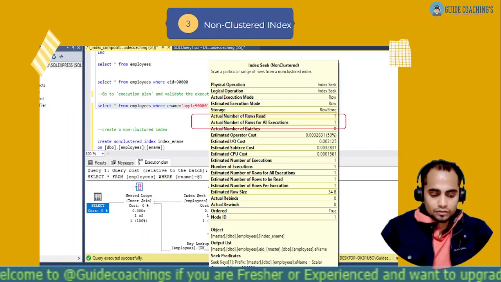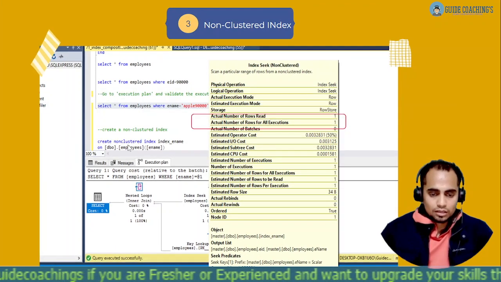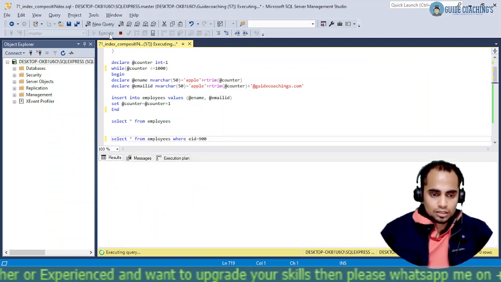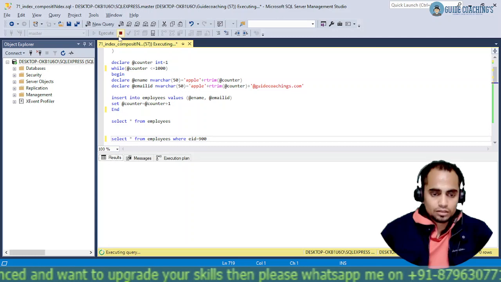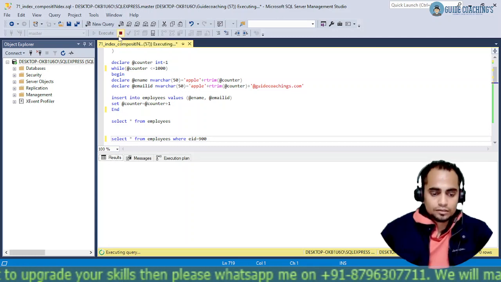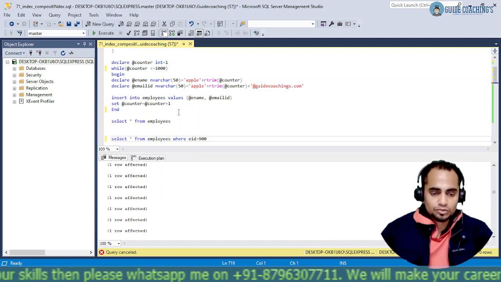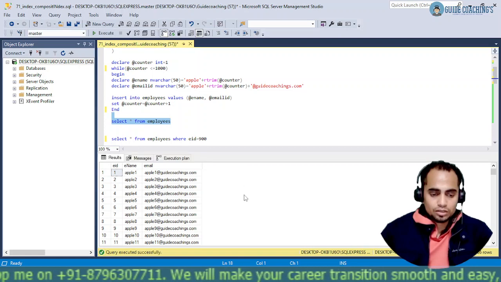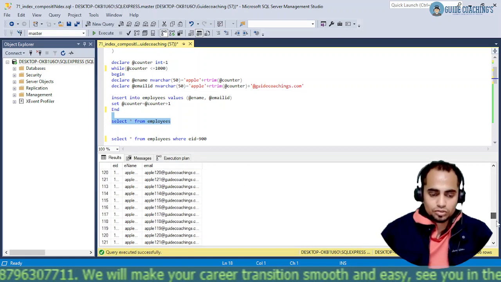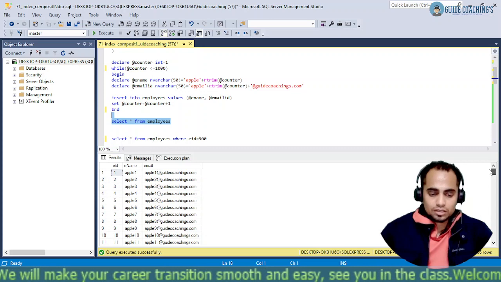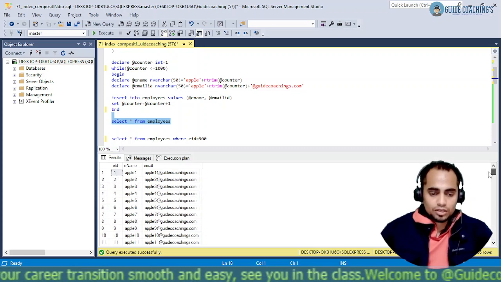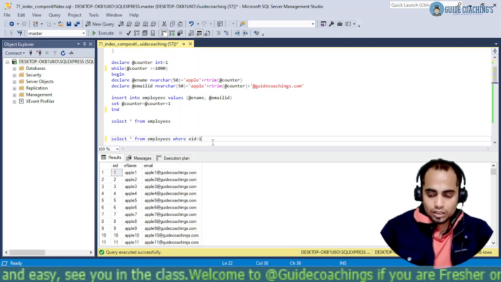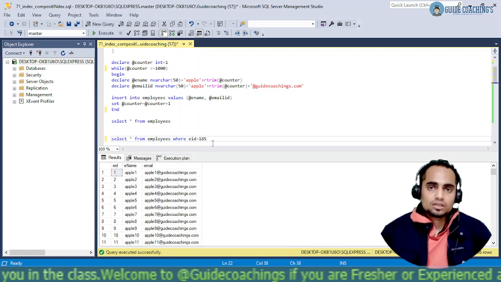I'll show it better. I'll just stop the execution so that we can see the results. I have stopped my execution. Now I'll execute this and we'll see how many records we have. We have a lot of records over here, maybe 186 records. Now I will change it to 185. This is without index.